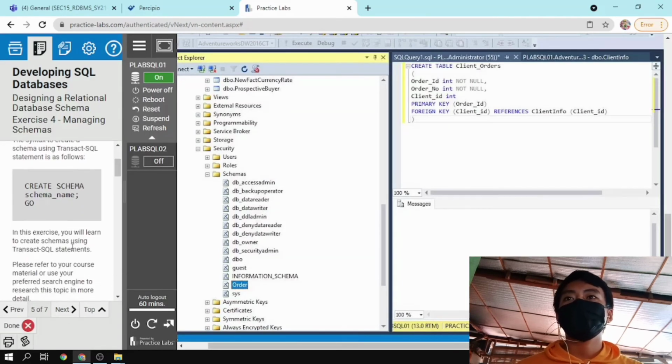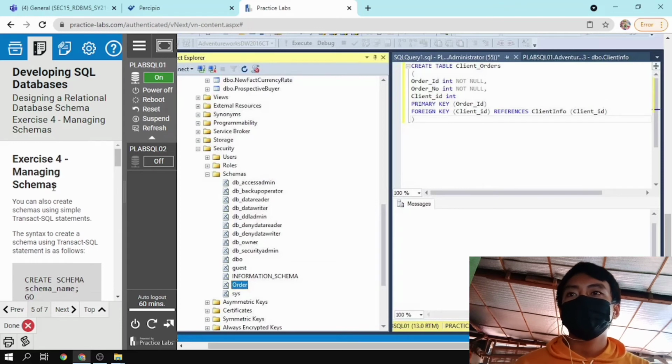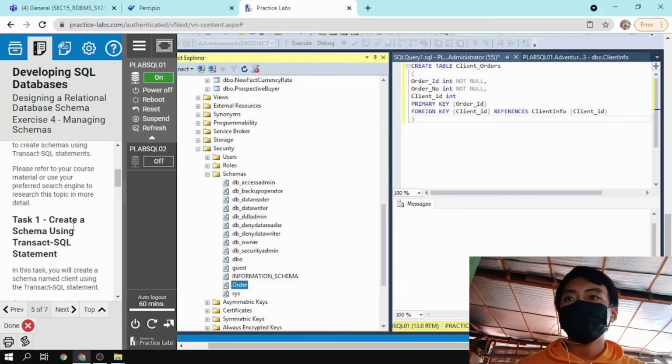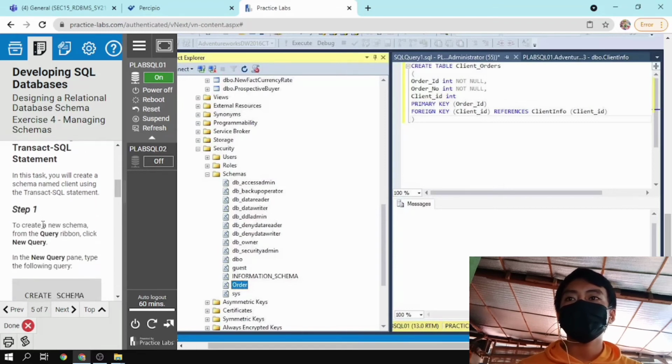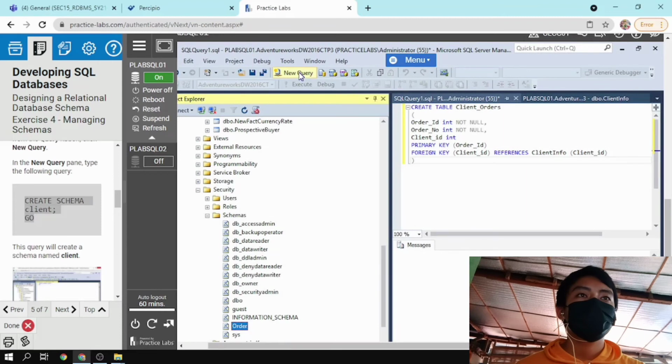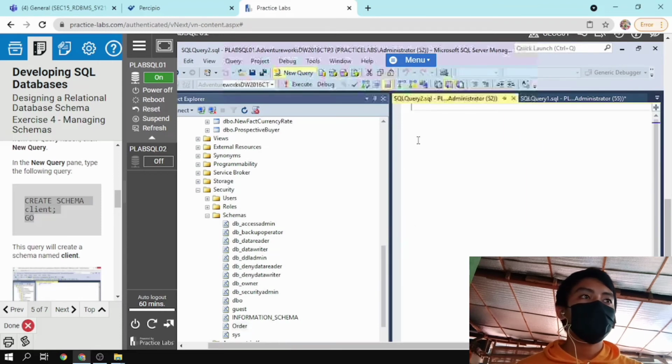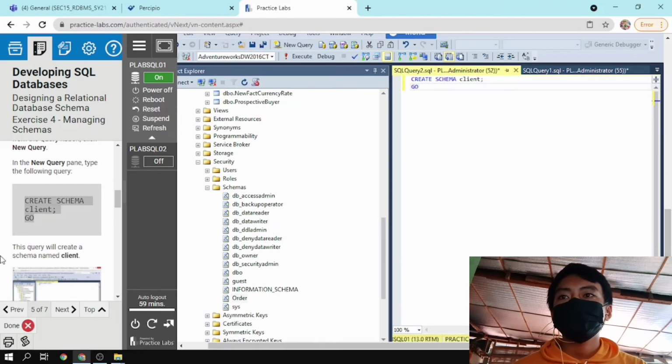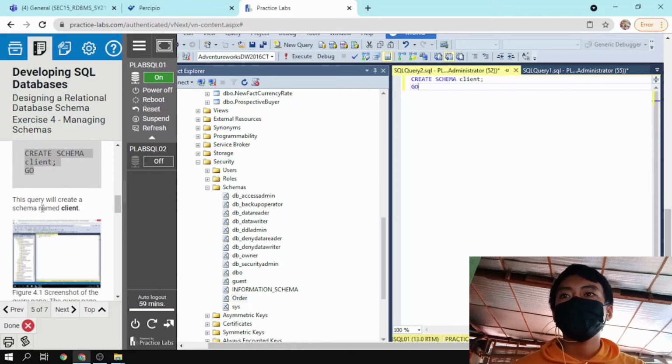Then we have exercise 4, managing schemas. Task 1, create a schema using Transact-SQL statement. Step 1, to create a new schema from the query ribbon, click new query. In the query pane, type the following query. Then new query, then just copy paste. This query will create a schema named client.